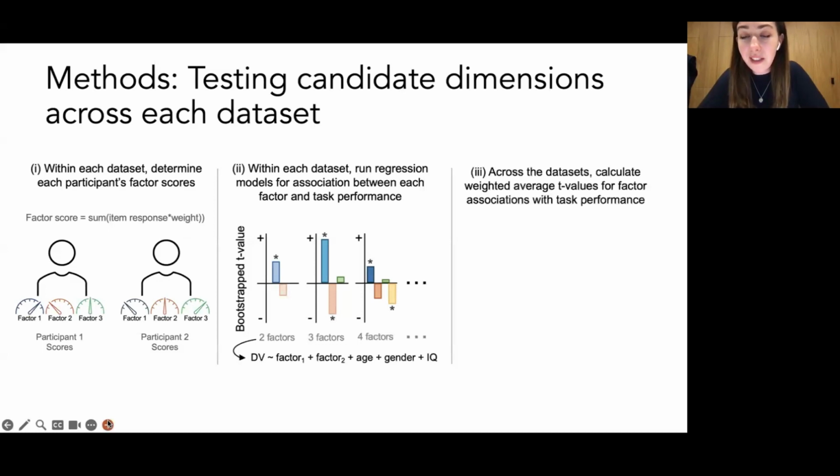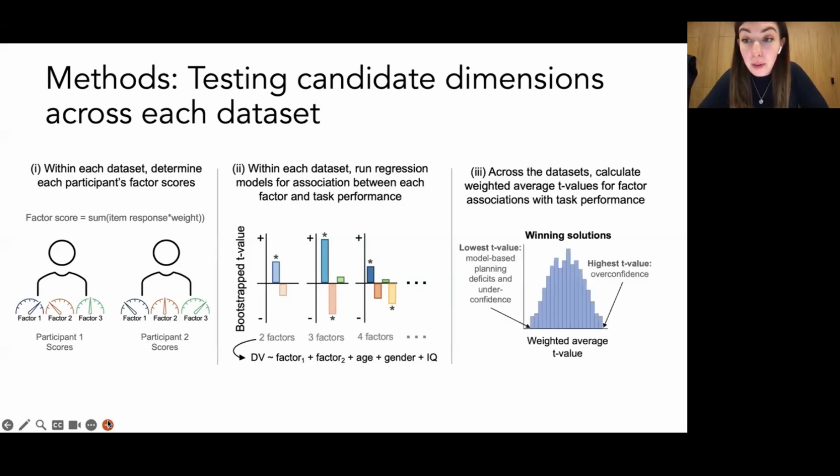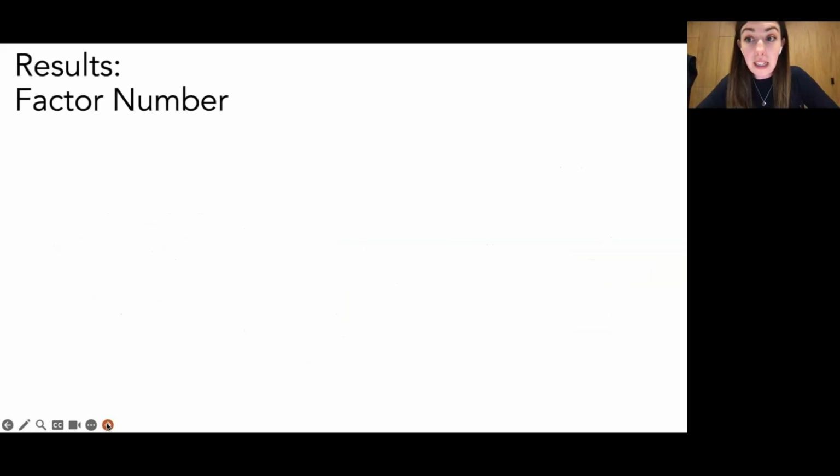And then finally, to determine the winning factor, we can get each independent sample that we've calculated all of these t-values for and get the weighted average across all the samples and plot them to see what t-values are the most predictive of individual differences. So when we're interested in deficits in model-based planning or underconfidence, we'd be looking at the lowest t-values. And when we're interested in overconfidence, we'd be looking at the highest positive t-value. So we've been doing this in the 8 data sets that I mentioned.